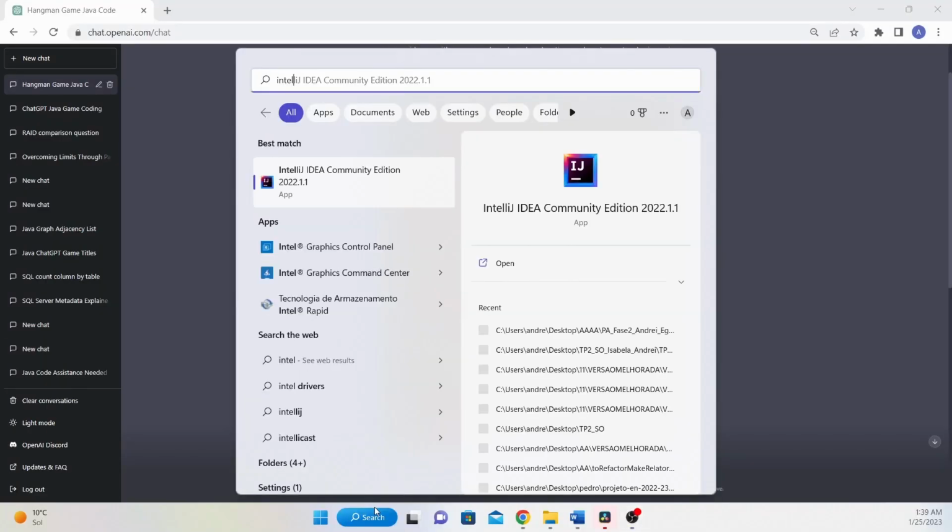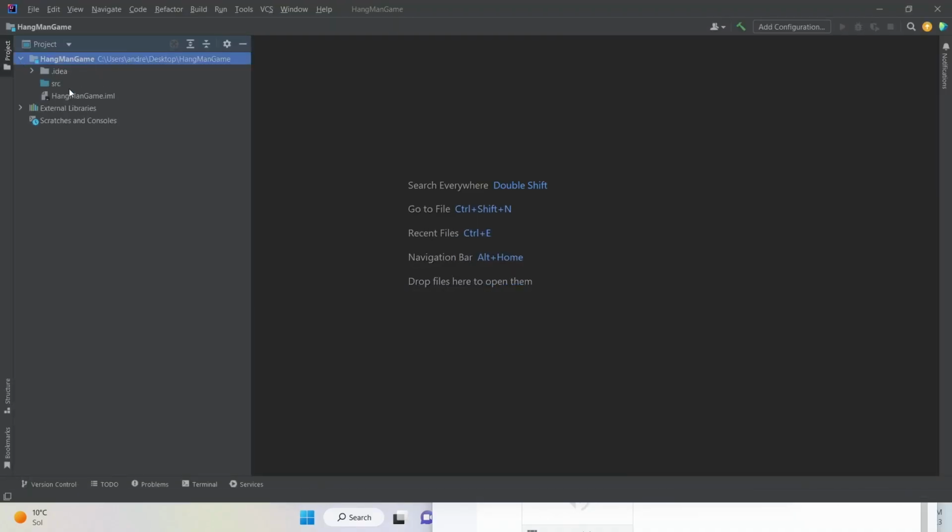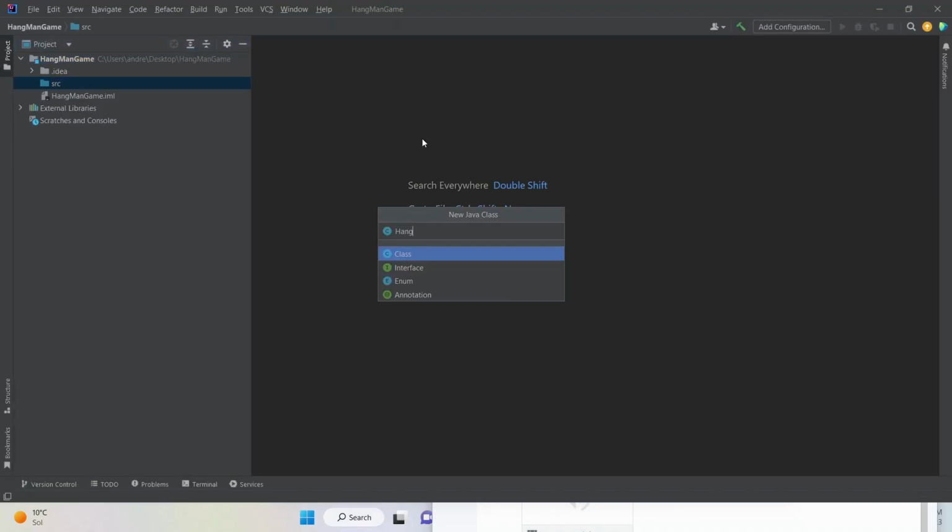Alright, so ChatGPT just finished writing the code. Let me now open IntelliJ and let's see the result.